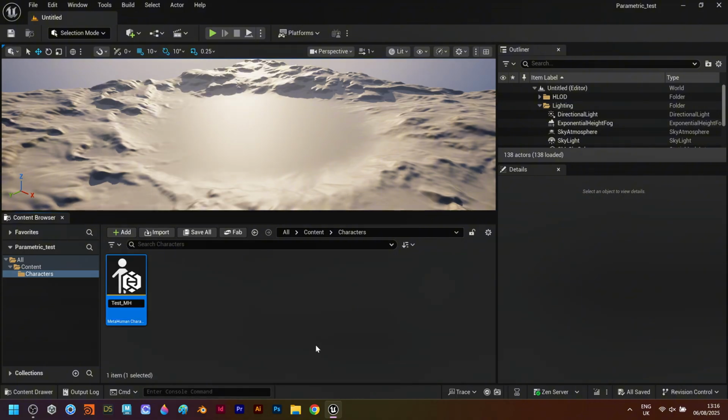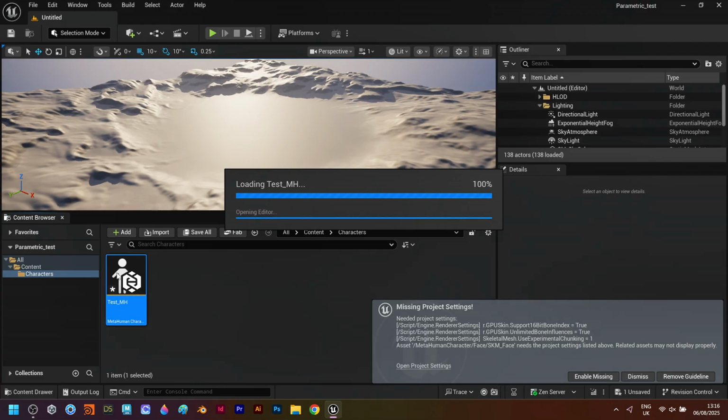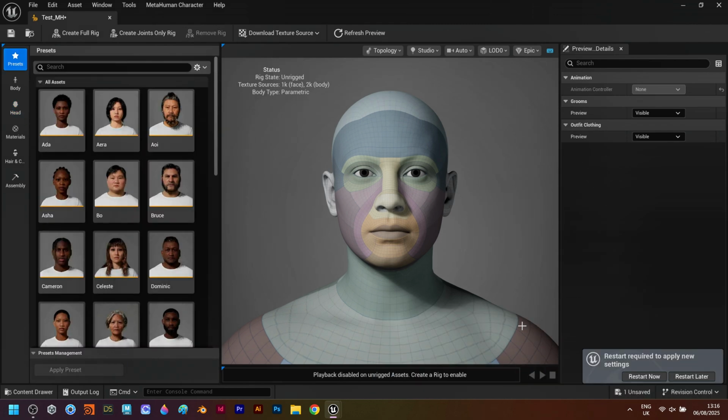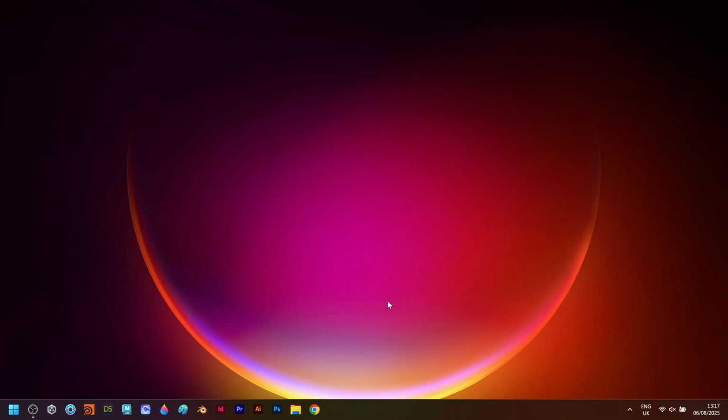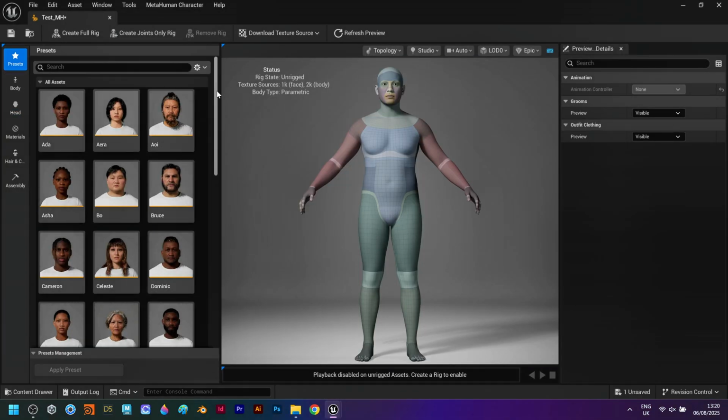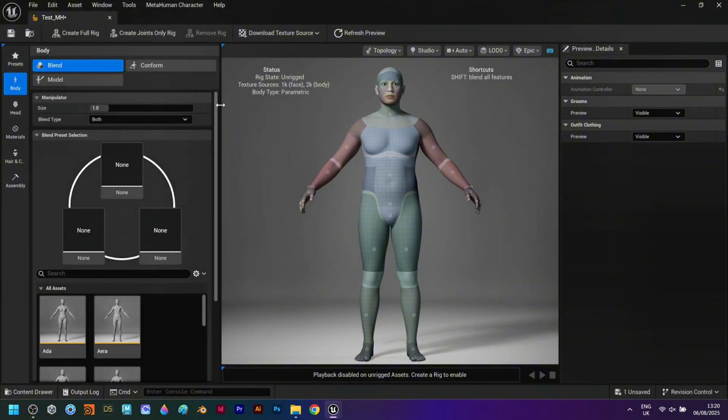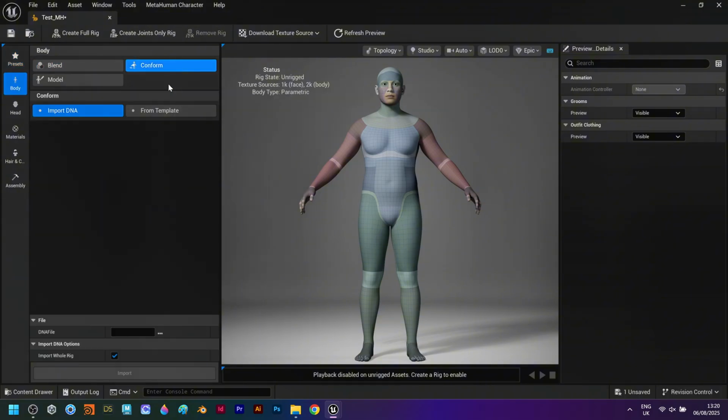Let's get going with the MetaHuman Creator. First time opening, it will miss some project settings. Press Enable Missing, wait for the restart, and we can start customizing our body. With the plugins installed and the project set up, open the in-editor MetaHuman Creator. Use the ribbon menu on the left to access every editable component of the character.